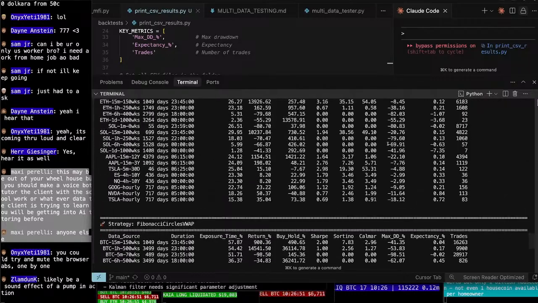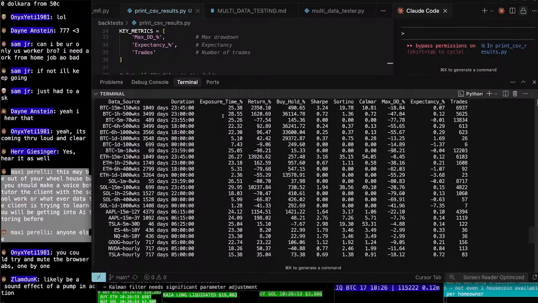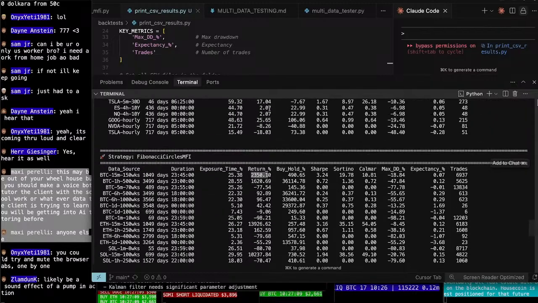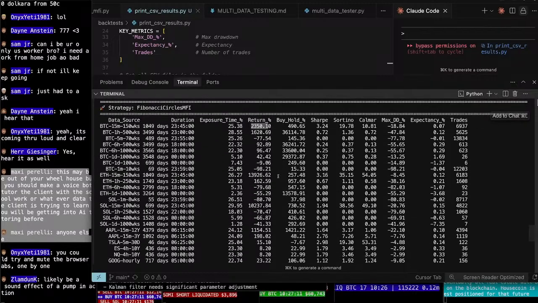This one, exposure time, return percentage. Sharpe 3.24 over there on the 15-minute. Okay, it's actually pretty good right here. $1,000, 13,000% on the 15 minutes. So this looks like it might be a good strategy here.